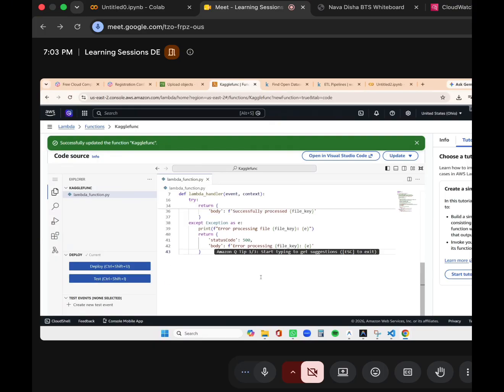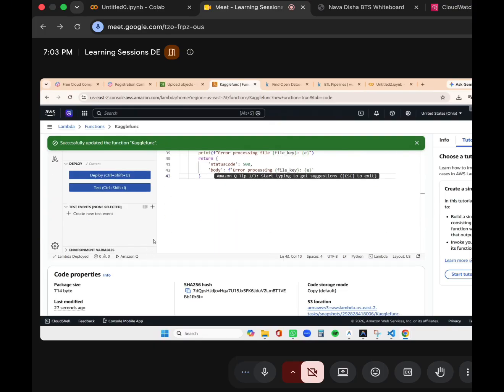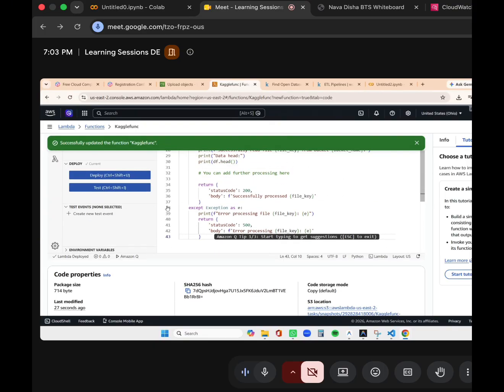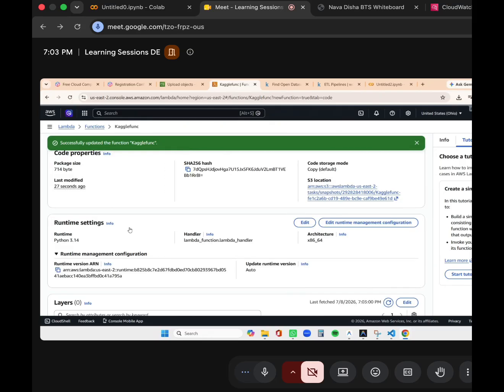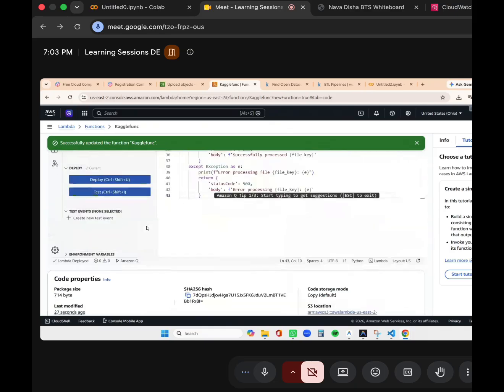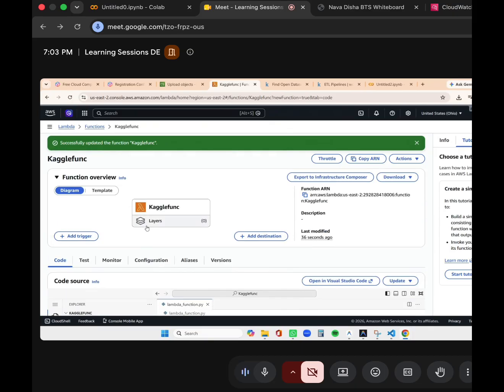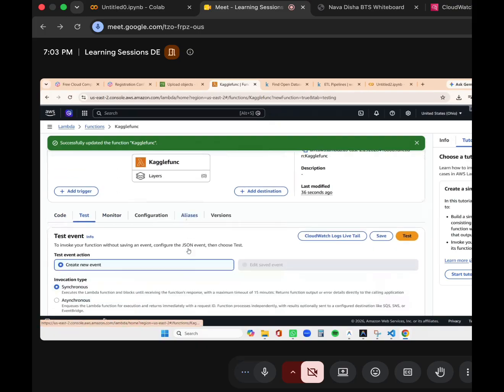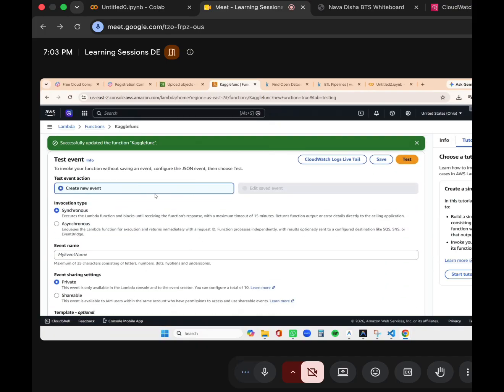No, the right, more above. This is below, right? Above, top. You can click on test. Yeah, test. Create new event. You can give some event name.